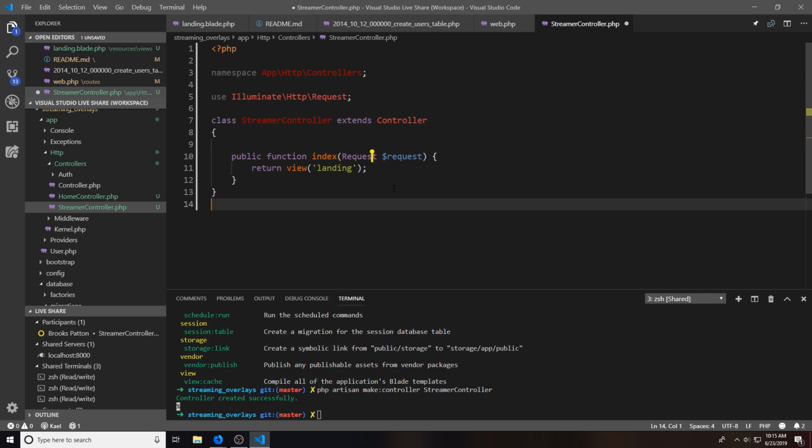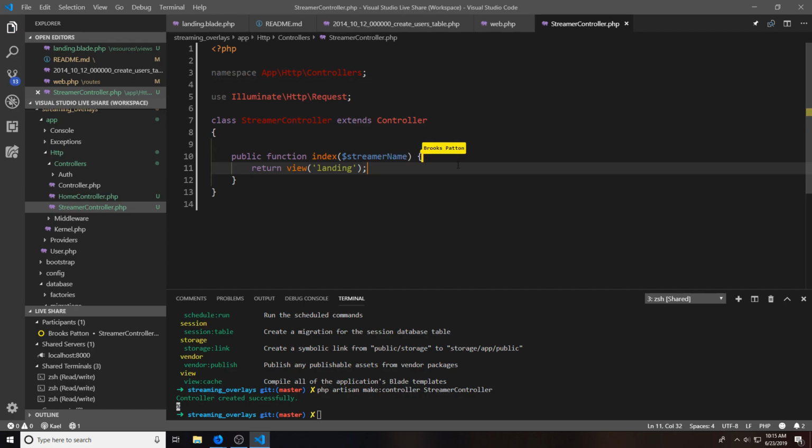Now, it can get a little bit more interesting too. We could replace this with just the username, like a username variable. Would that have a type to it? I think it's just streamerName. And let's return streamerName, and let's see if we got it. Yo, that's nuts.